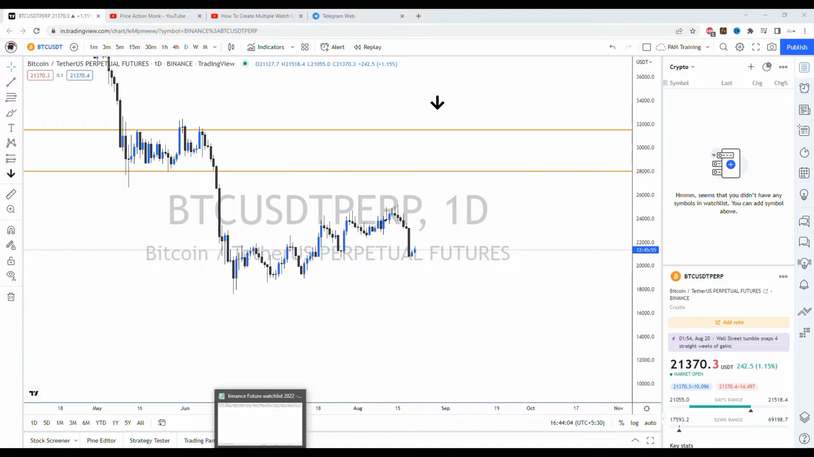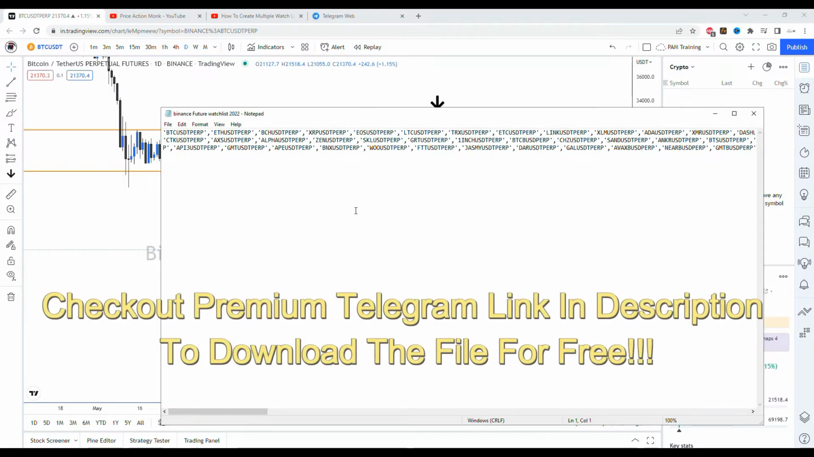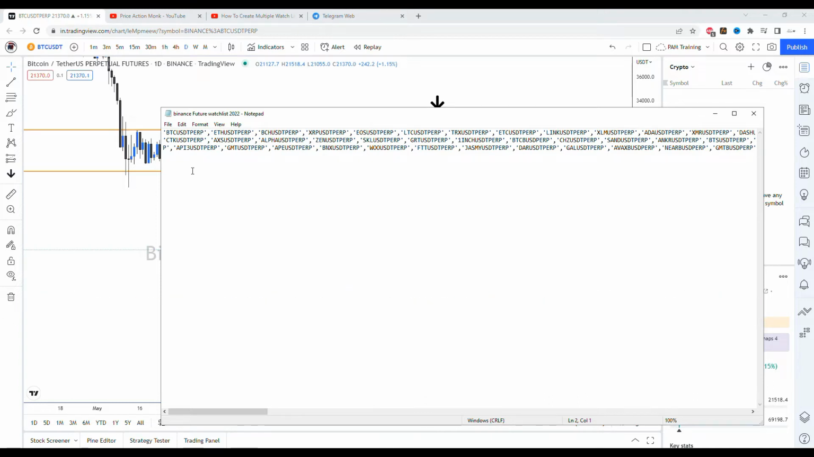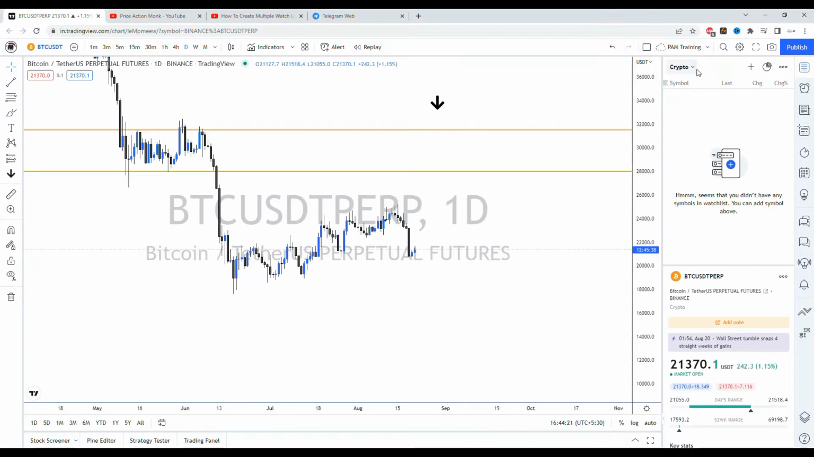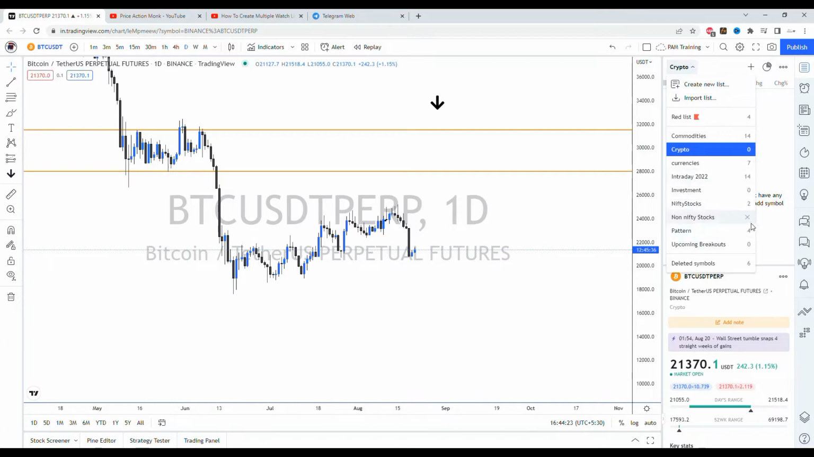So I'm just going to show you how you can quickly do it within a couple of seconds. For that you need this file. I will tell you how you get the file. Whenever you open this file called Binance Future Watchlist 2022 prepared by me, just copy here, and you see here I have multiple watch lists.